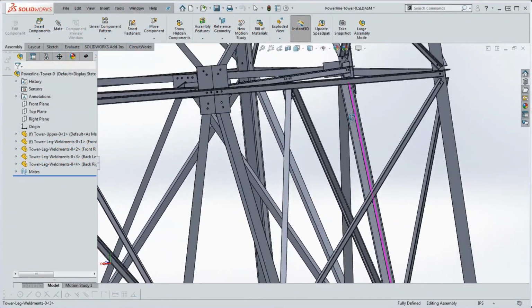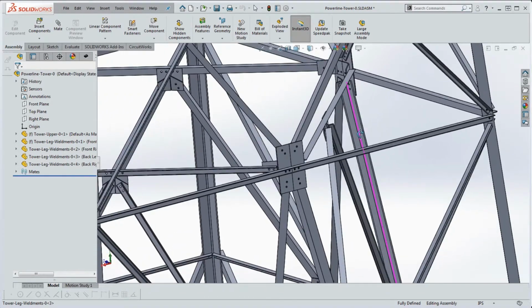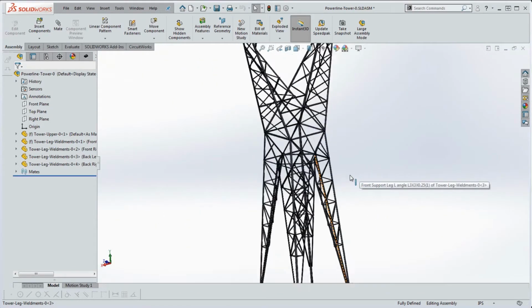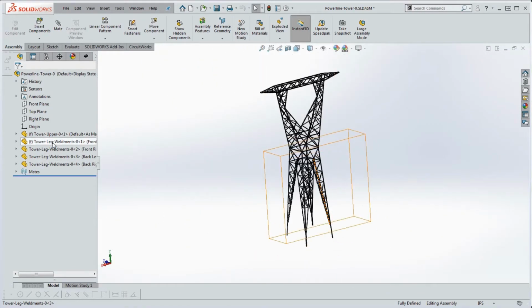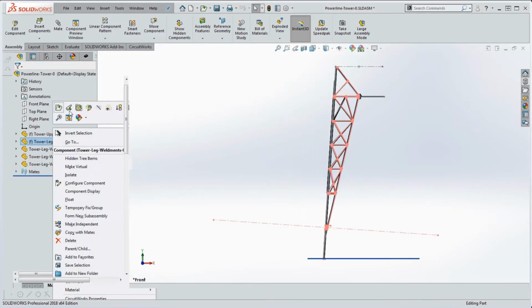I'd like to provide a quick preview of my upcoming SolidWorks World session where I will demonstrate a technique I've developed using basic SolidWorks tools that allows you to design a bolted structure that is quick to set up, quick to make modifications to, and very stable.